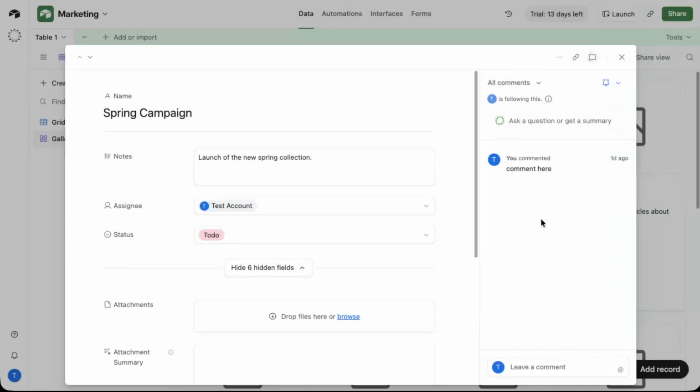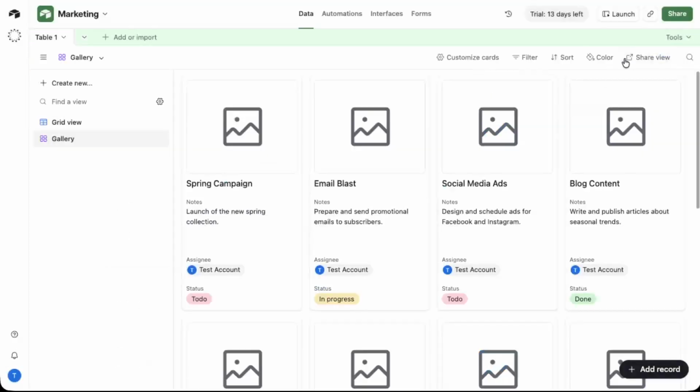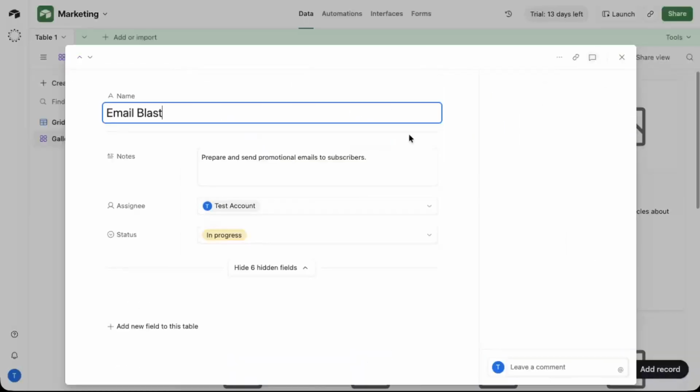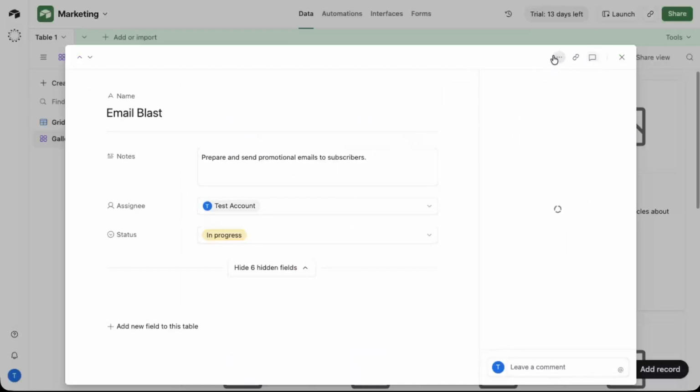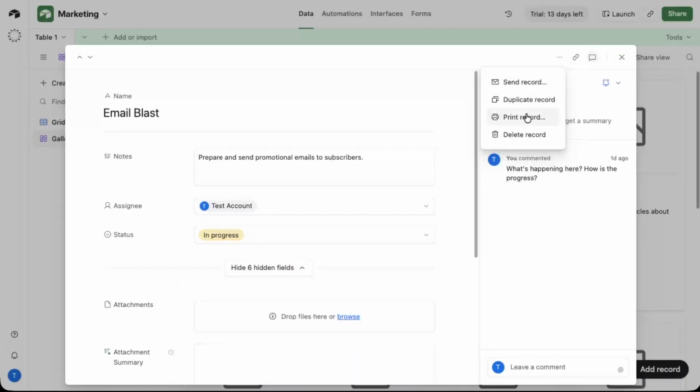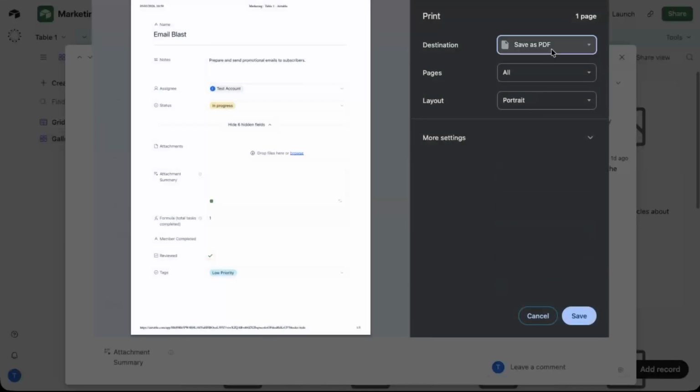Your system will now ask where to store the PDF file and what to name it. Choose a folder you'll remember, give it a clear file name, then click Save again to confirm. To export other records, simply go back to your gallery view and repeat this process for each gallery item, one by one, until you've saved all the records you need as individual PDFs.